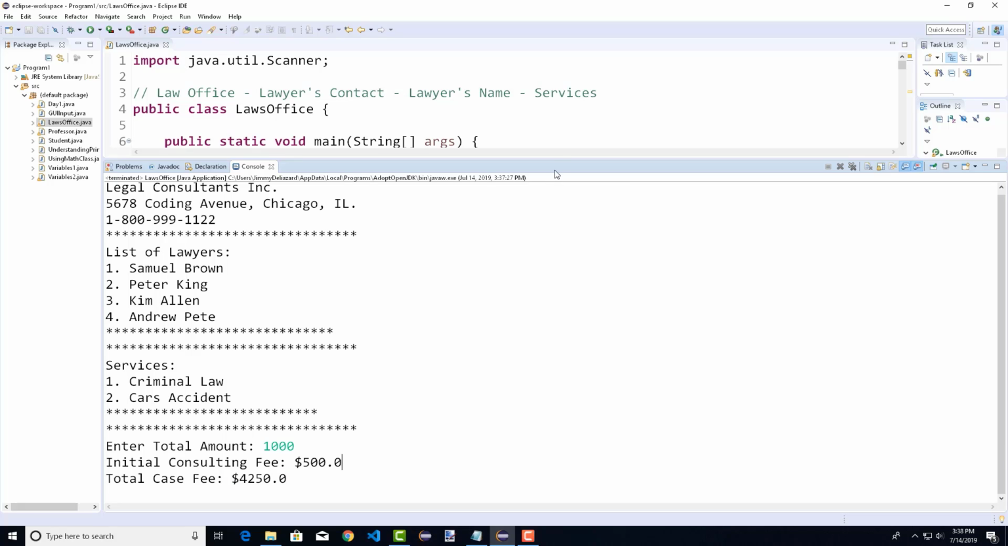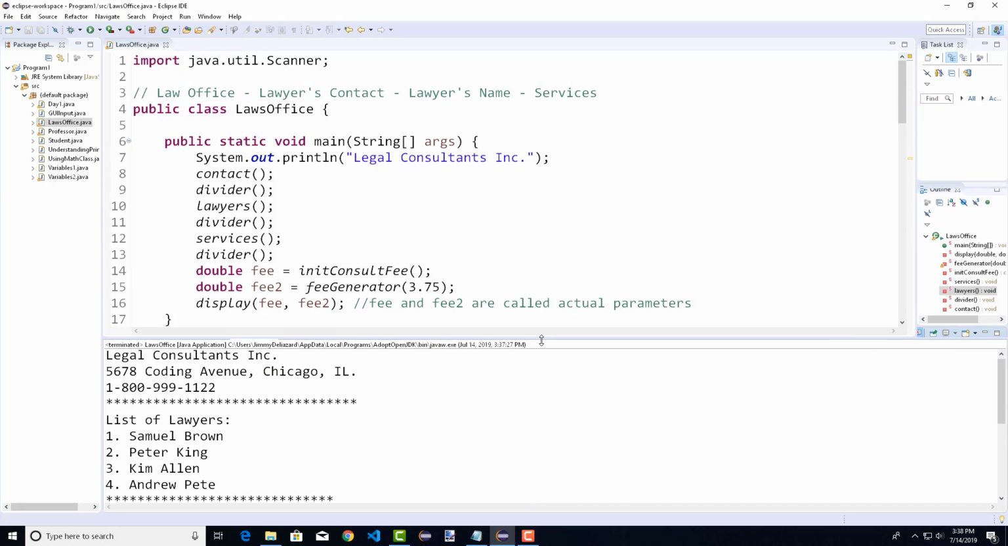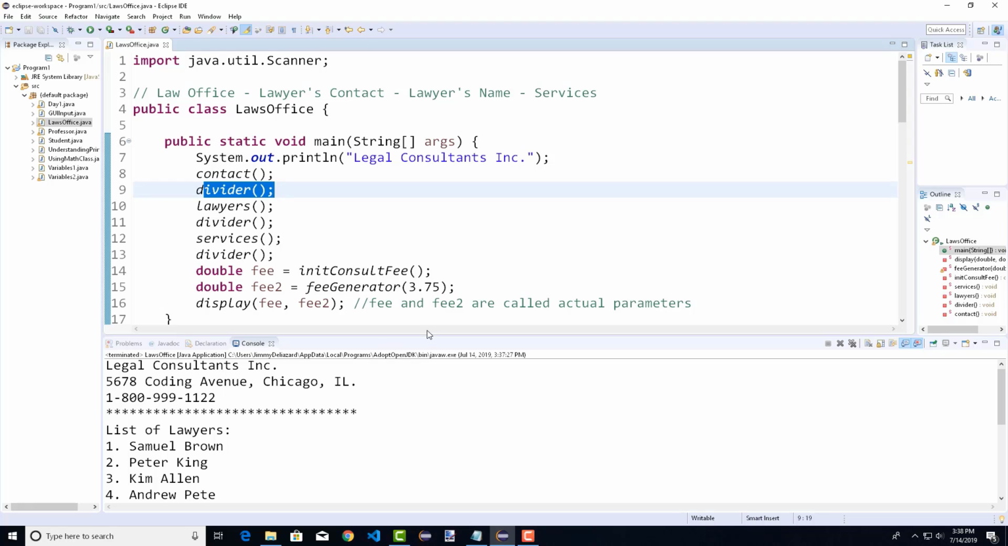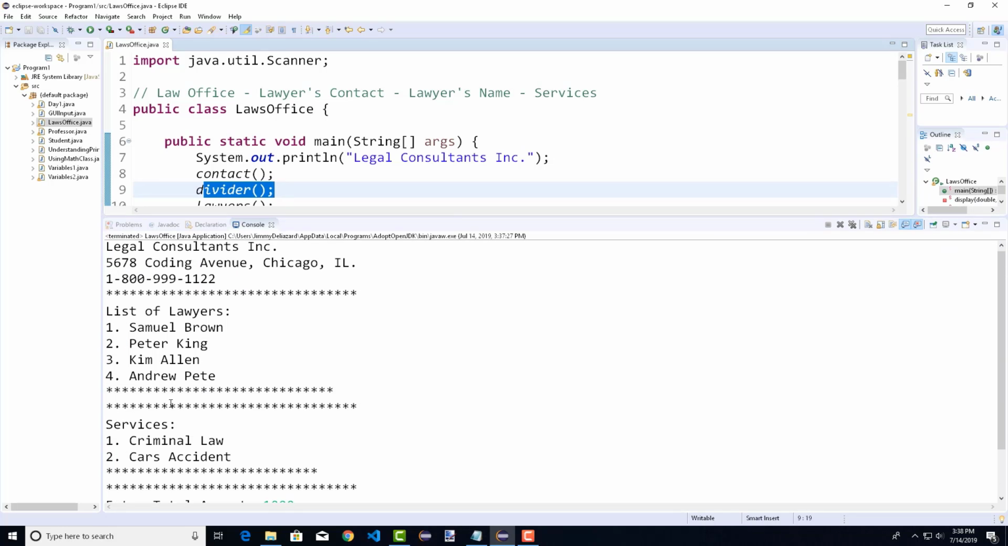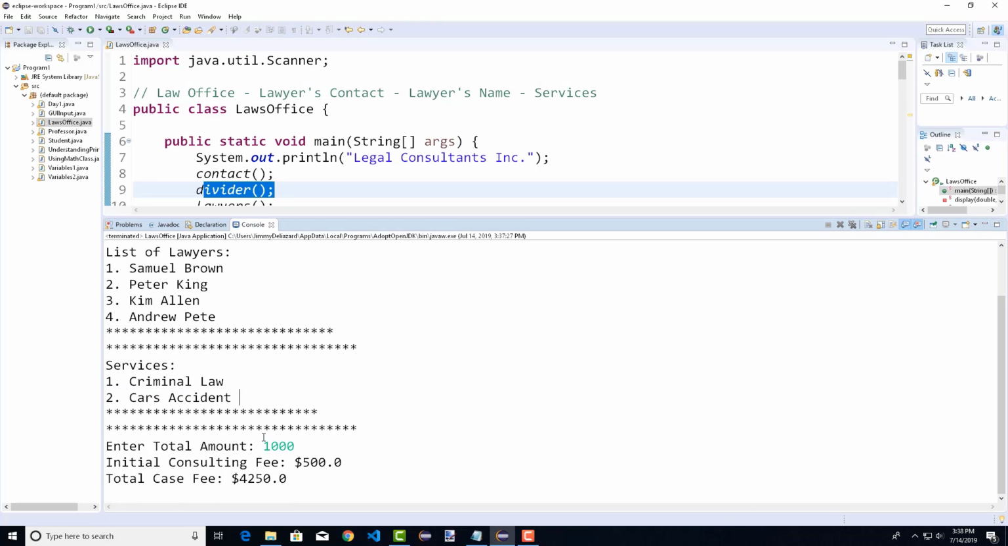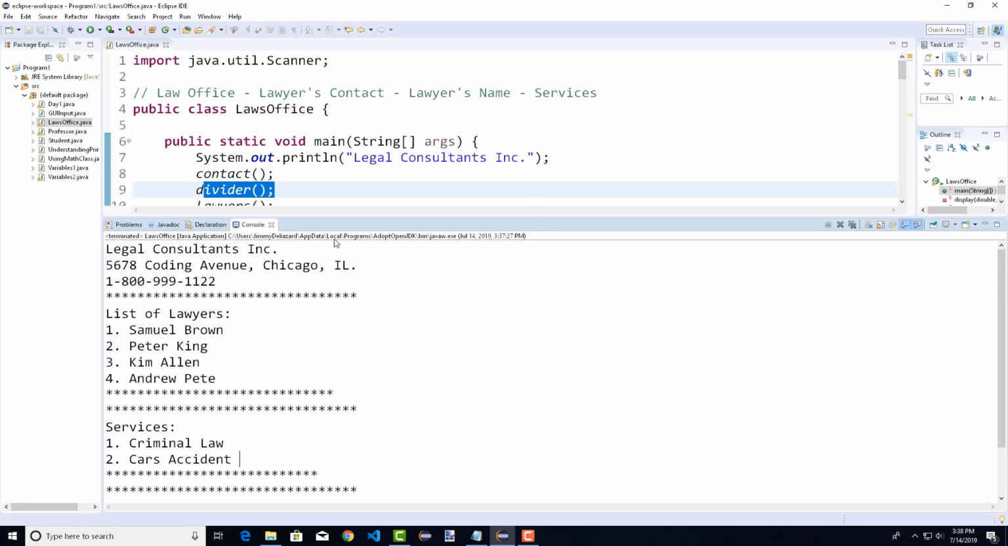Okay, I think this is the end of the video, guys. This is what you can call working with a divider. The divider separates everything, each group. That's why we say working with a divider. This is the end of the video.